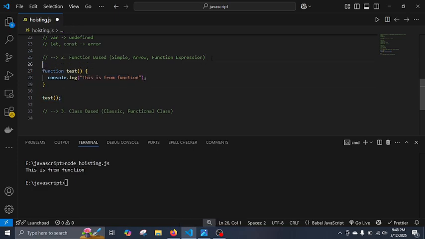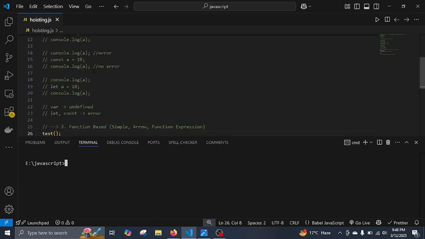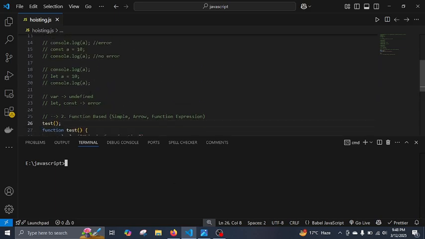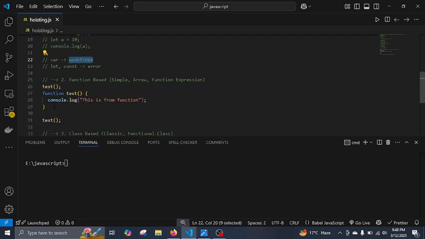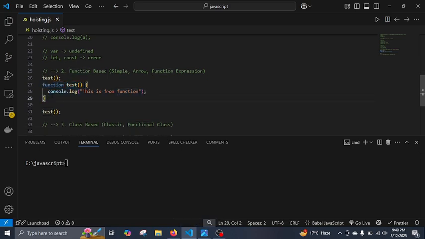What if I call this function above, right here? What will happen in this case? Something unexpected will happen. We saw that in the case of variables, const and let will give you an error, and var will give you undefined. Well, the function won't do anything. This is the classic version of JavaScript's function. This type of function existed when JavaScript was developed.